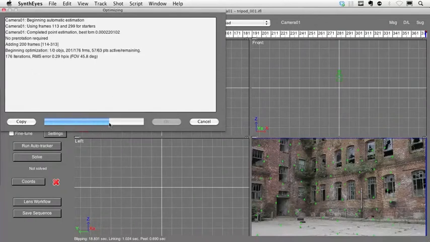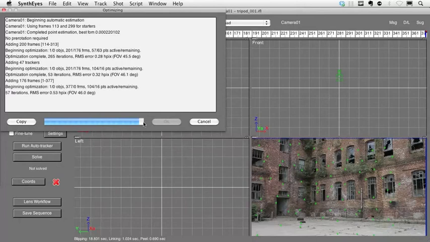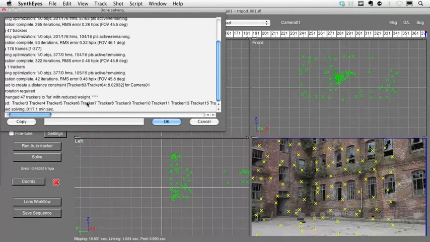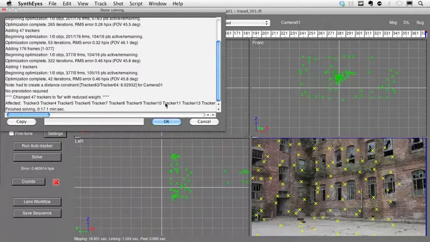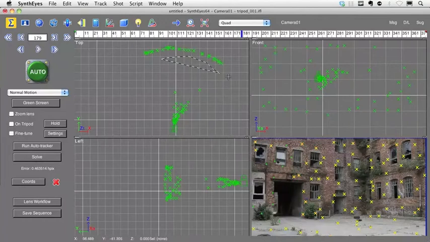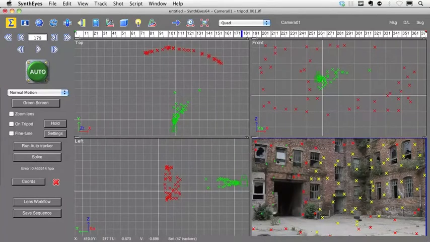Alright, and you can see it's calculating. And it's not particularly fast. You can see it has to do some calculations here in the end of the shot. So there seems to be some problems. And you can already see there have been some trackers that have been set to far with a reduced weight. So we know there's a problem. And if you hit OK, then you can see this looks not really like that what we see here. And if you have a look at these circular shaped trackers, they should be matching to that architecture here, but apparently they are not.